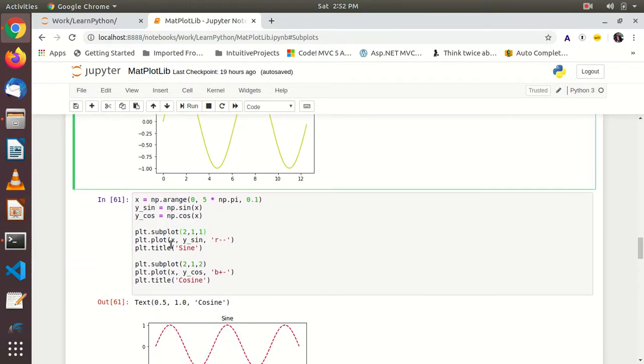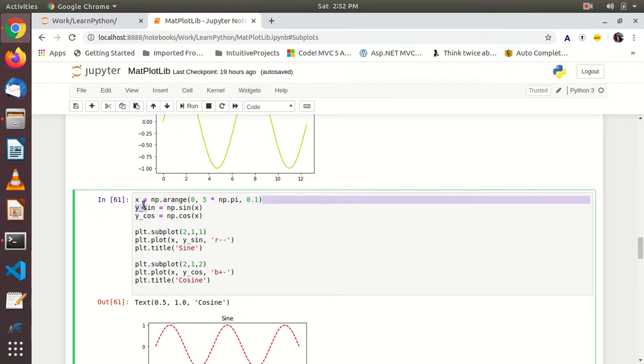Same I want to do for, let's say, sine and cosine, both I want to see in a single plot. So I am going to create subplots. Let's say my x value is np.arange this, and y sine is sine of that particular x, and y cos is cos of that particular x. Then I am creating a subplot.